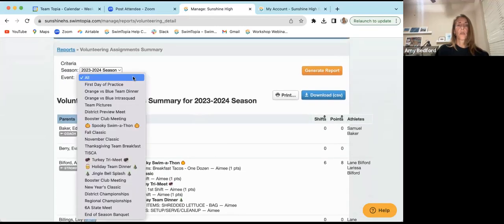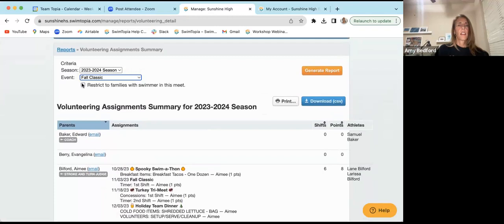Then I could also do it on a meet basis. So I'm going to go ahead and run it for our Fall Classic. And this gives me the option to only restrict to families with a swimmer in this meet. So say I have an upcoming meet and I'm still needing volunteers, I might go ahead and run this report.